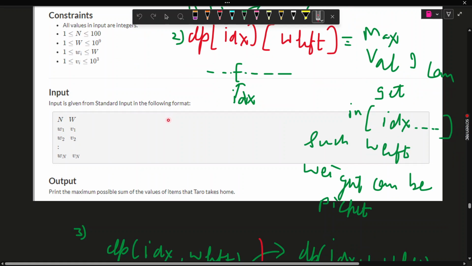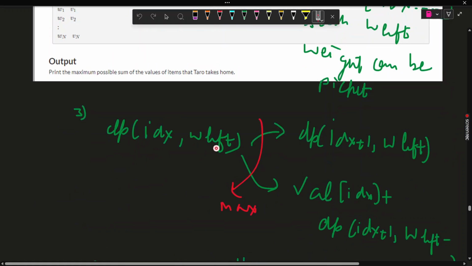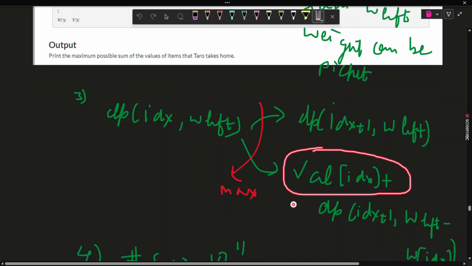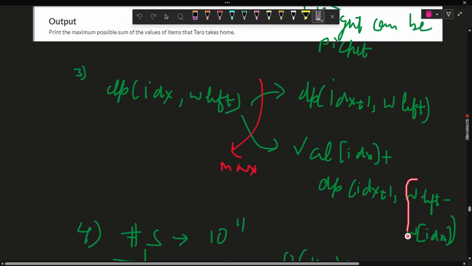The third step is define transition. So dp of index comma w left: there are two choices at each state. We can either take this item or reject this item. In case of not taking, the w left remains the same and the index is incremented, so it is the same as dp of index plus 1 comma w left, right? If I am taking, I have to add the contribution of the current item to my answer, and the weight left will be decremented by the weight of the current index.